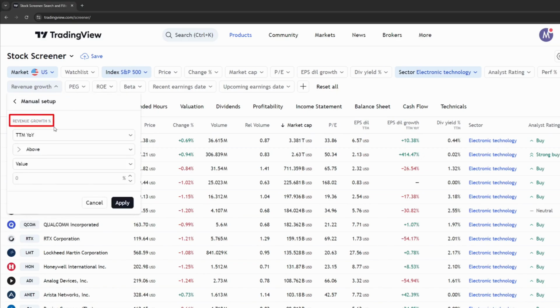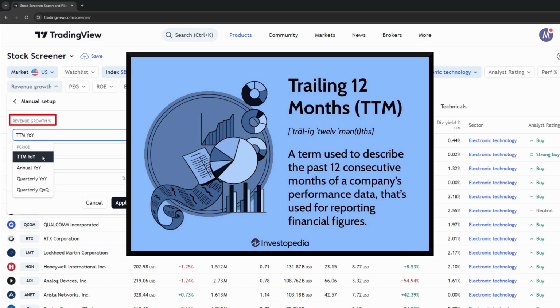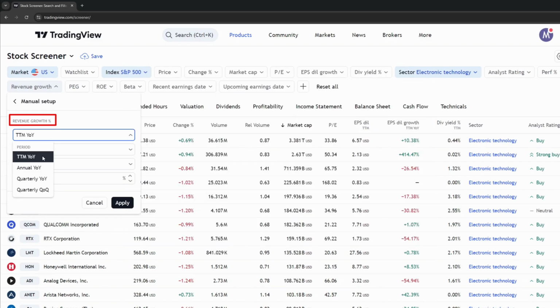So as you can see, now we have revenue growth, and the first setting here stands for TTM. TTM basically stands for trailing 12 months. So we're looking at the growth here in the last 12 months. And here we can choose if we want it to be above or below. Let's say that we're looking for a company with above, and here we can choose the value.